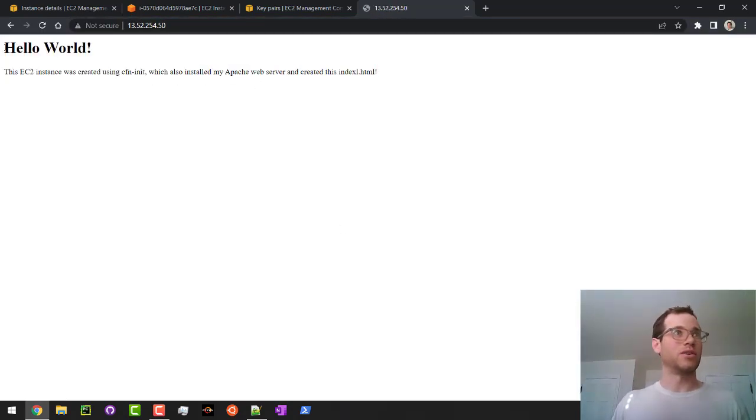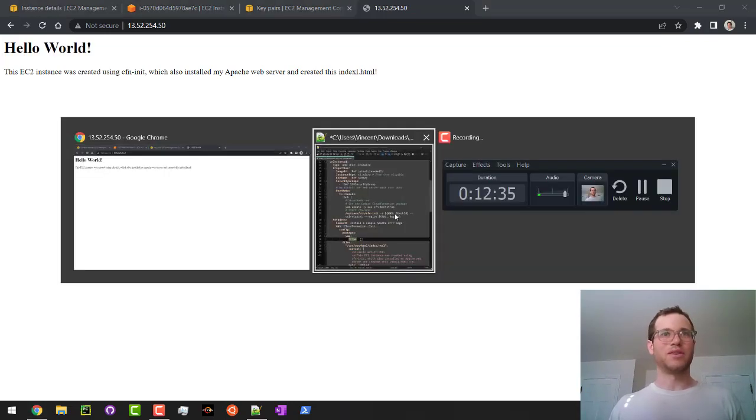And there we go. So we've got a little web server that was created entirely using one CloudFormation template, which is pretty cool. And as a last minute thing, what I will show is also one thing I think makes CloudFormation so powerful is the fact that you can version these things. And so let's say I didn't want it to say hello world anymore. I wanted my web server to say, you know, hello Vincent.